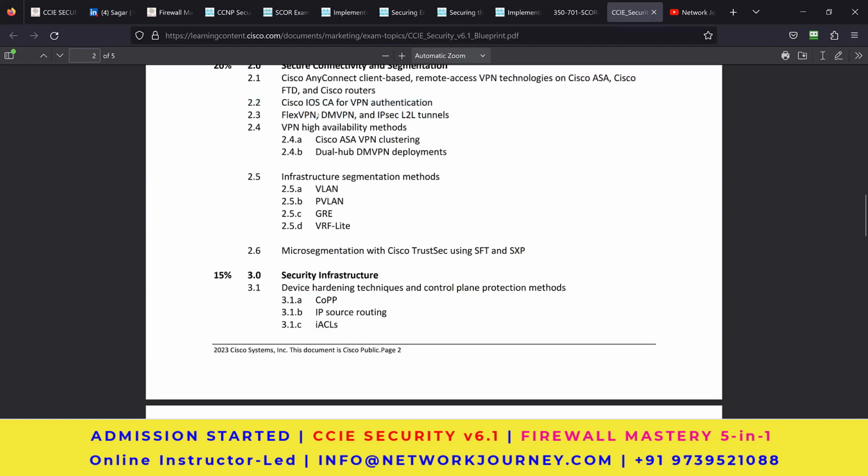From this, FlexVPN has been asked, not DMVPN, but as you know, the syllabus has changed, or I can say the new exams are released. So there is a chance that they might ask DMVPN this time. So we never know. So we will do all three topics from this.